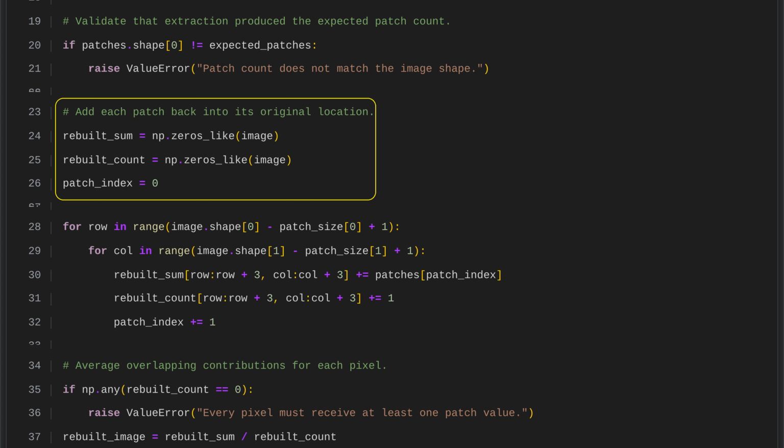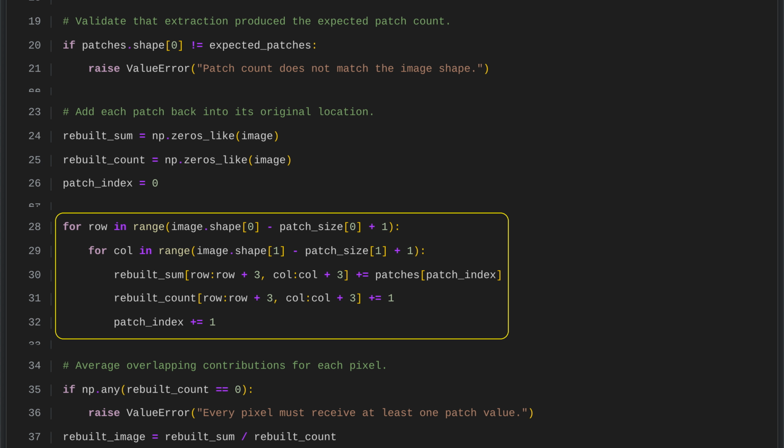To rebuild the image from patches, we create two zero-filled arrays with the same shape as the original image. One stores the accumulated pixel values as patches are placed back, while the other counts how many times each pixel is updated. These counts allow overlapping patch values to be averaged correctly, and a patch counter is initialized to process the patches in order. The process scans every valid patch position in the image by moving across rows and columns.